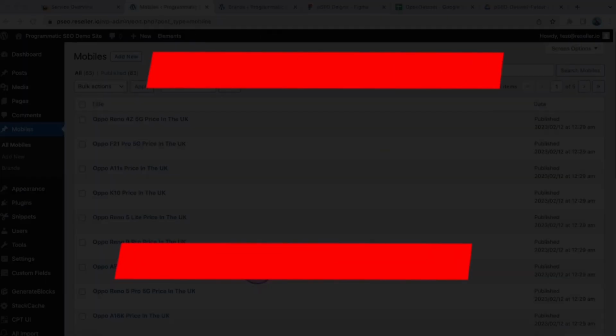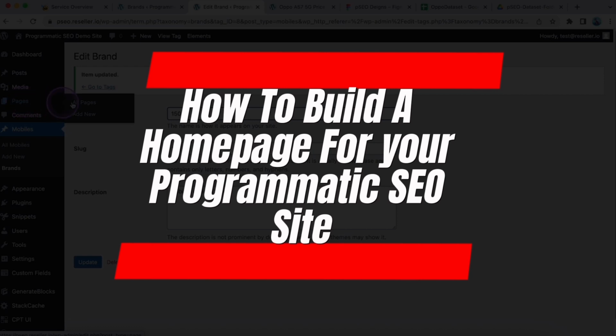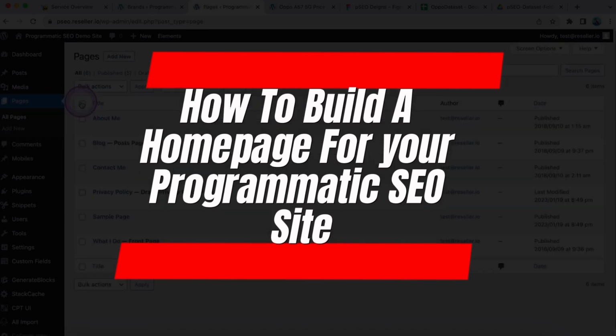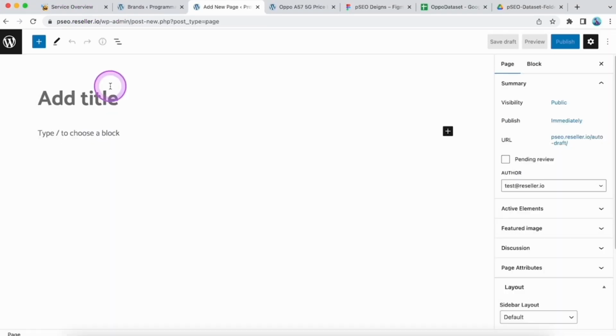Now that we have created a content template, what we will do is create a home page, and I want to show you how to create a home page which will display all these posts. So simply go to pages, add new. We will call this home page.